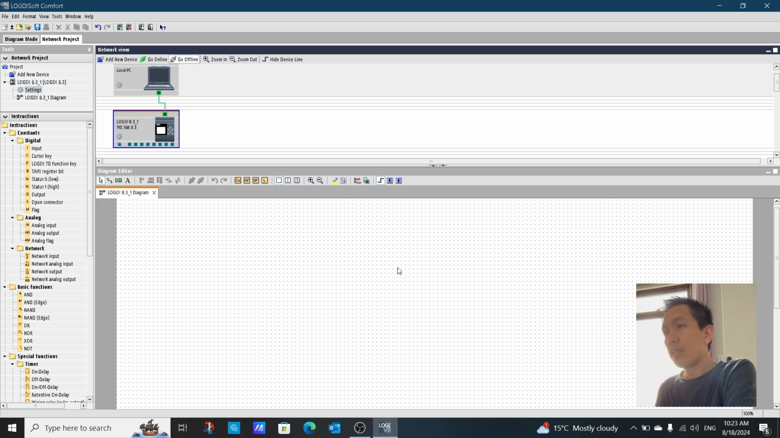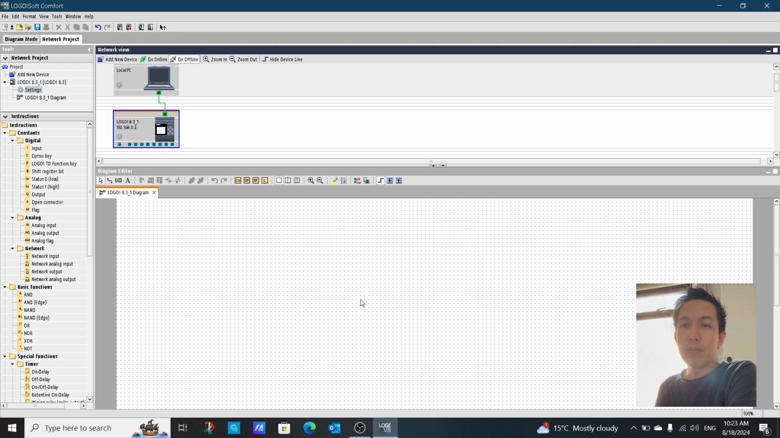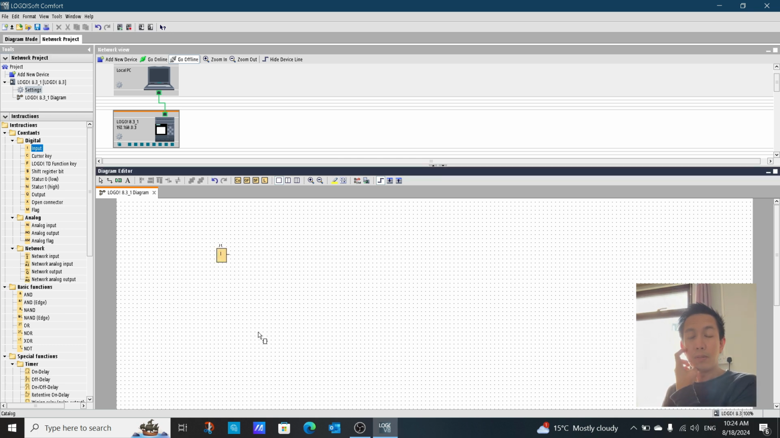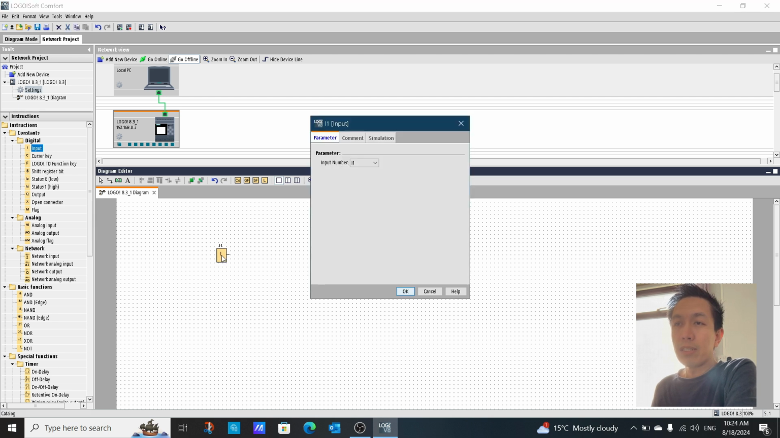As I mentioned before, this is your platform. This is where you are going to build your program. So let's start making a simple program. To do programming, just drag the input onto this platform. You can see now we have input 1. Just double click it, and from here you can change the input number.